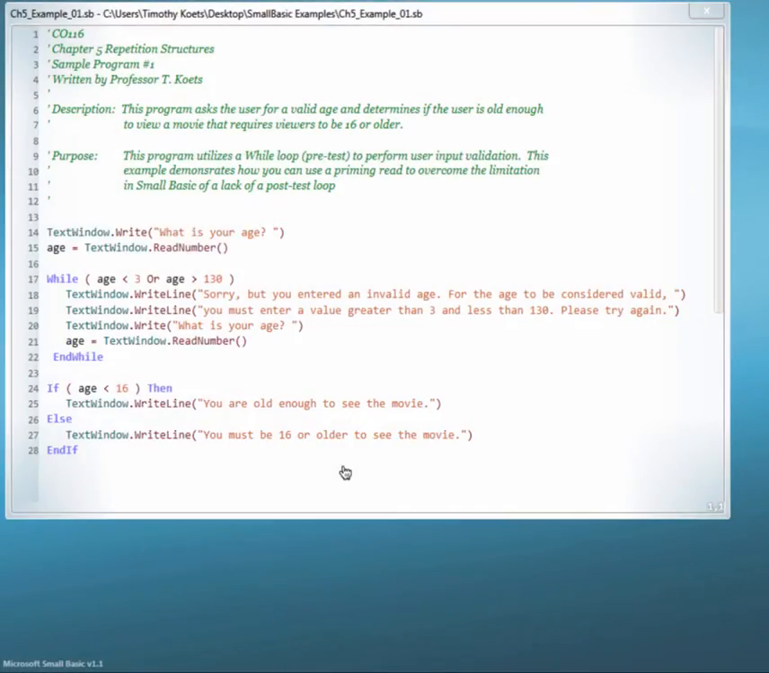Welcome back. In this concluding video on repetition structures, I wanted to just go through a few examples with you, and I have a couple actually that I will put out in Blackboard so that you'll be able to look at them yourself, open them up, and try them out.